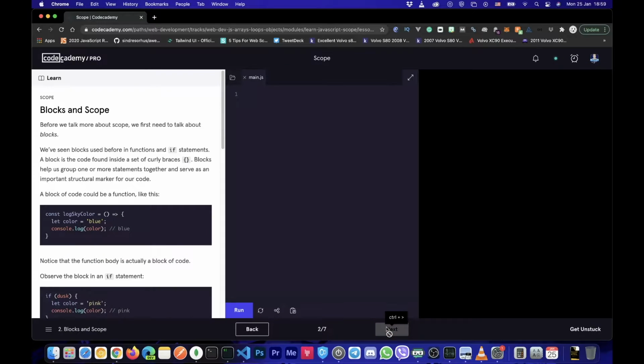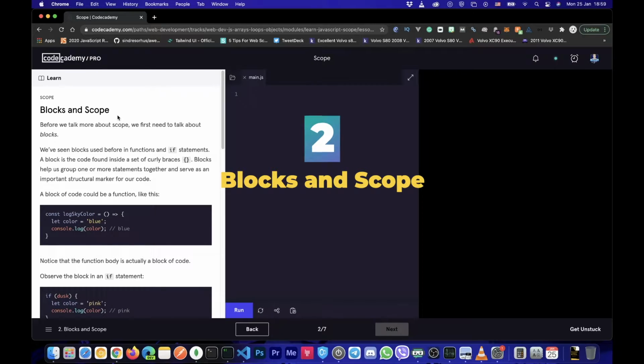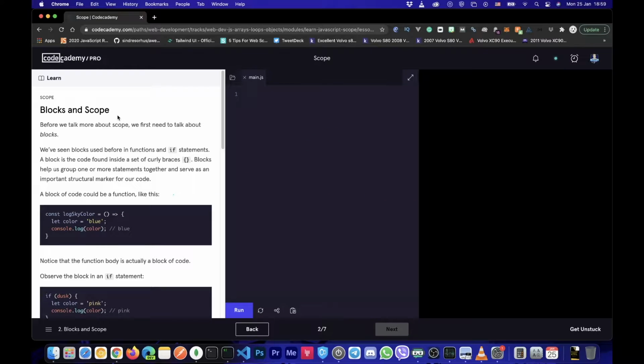Okay, let's proceed. Blocks and scope. Before we talk more about scope, we first need to talk about blocks. We have seen blocks used before in functions and if statements. A block is the code found inside a set of curly braces. Blocks help us group one or more statements together and serve as an important structural marker for our code.